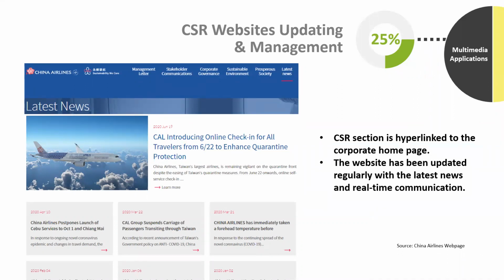And it's also very important that the CSR section needs to be hyperlinked to the homepage. So whenever people enter the corporate website, they can identify where the CSR section is. And also the website has to be updated with real-time communication.